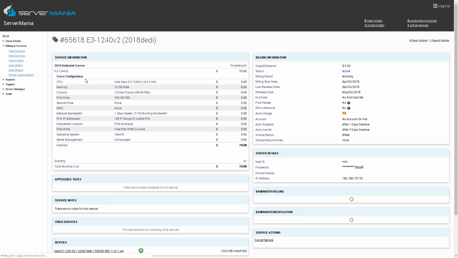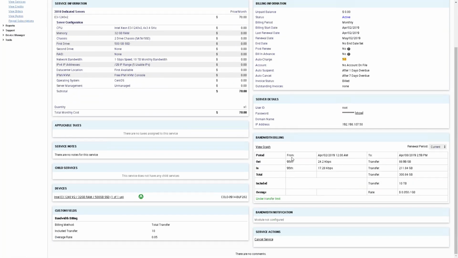If you click on your server, you can see your bandwidth billing is listed on the right-hand side. You can choose between your current or your previous renewal period. It'll give you a list of between April 8th and April 2nd, for example, as well as the maximum transfer and then your rate per gigabyte if you were to go over.